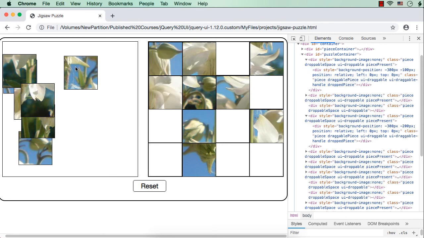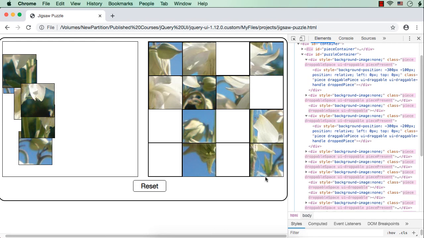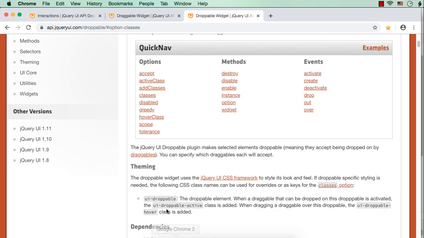Now when we drag a piece and suppose I place it in between these two, we are not able to understand whether this piece will go here or here once I release it. Suppose I release it, it is going to this space. So what we can do is that we can have the hover class option, then the currently being dropped space will be highlighted. But hover class has been deprecated in version 1.12. Instead of that, we need to use the classes option. Let me show you that.